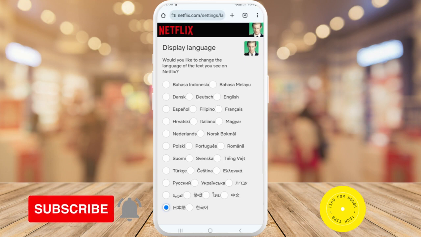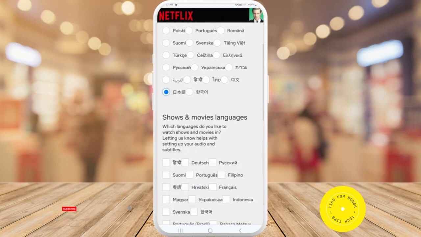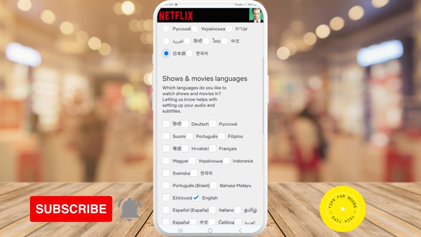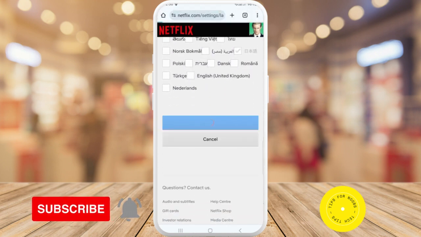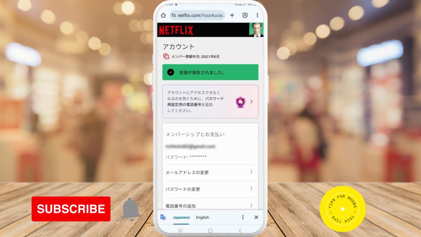So if I want to change it to, say, Japanese, I can tap on that option, scroll down, hit save, and you'll see that everything in my profile is now in Japanese. And that's all it takes to change your language on Netflix.